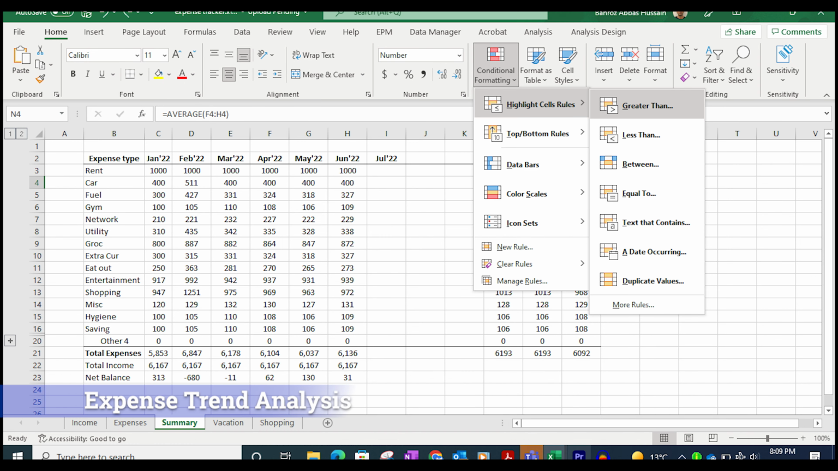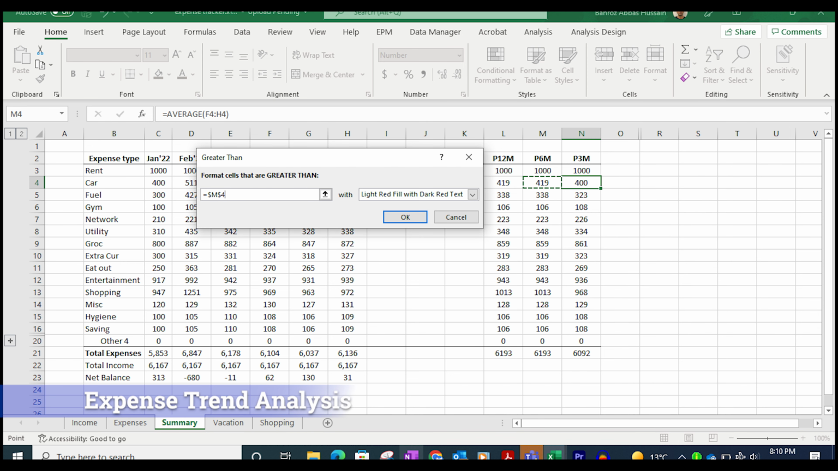So for conditional formatting, click on conditional formatting, highlight cells rules, greater than, and then here select the cell with which we want to compare, which is M4 in this case, which is the cell in the past 6 month column, and we'll code it as red if it's greater than M4. Remove the dollar signs here so we can simply copy paste this rule across all the cells.